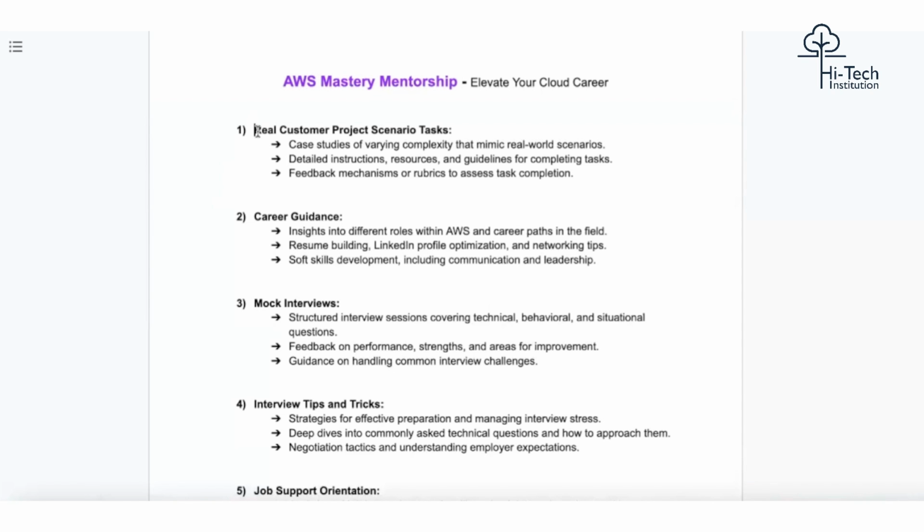What are those? First, real customer project scenario tasks on a daily basis. I'll be assigning one task to you. There are 20 to 30 tasks on AWS and there are 10 to 15 tasks on DevOps as well, based upon your need. You will work on the tasks, and if you get stuck anywhere, I can jump in and help you.